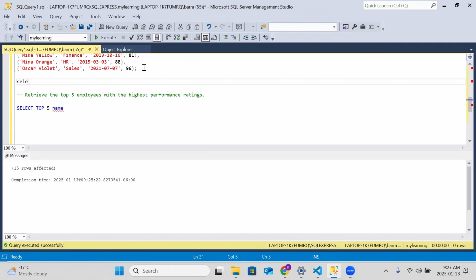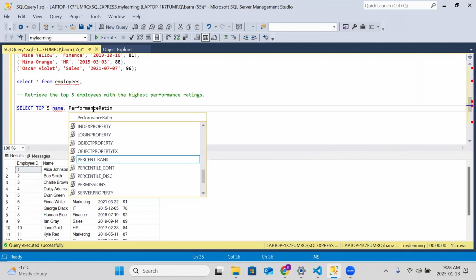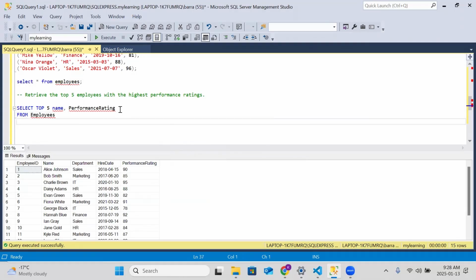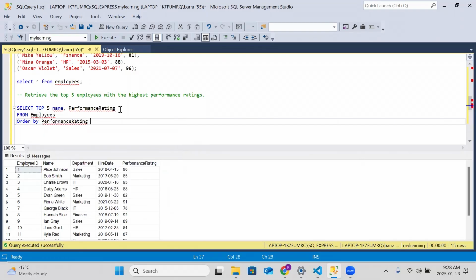Before that, let's see the whole data set in our table employee. So let's SELECT. We can see that we have employee ID, name, department, hire date, and performance rating. So we're looking for the top 5 employees with the highest performance rating. You're going to SELECT TOP 5 name and performance rating FROM employee. Then you use ORDER BY performance rating, and we're going to use descending order, that is from highest to lowest.